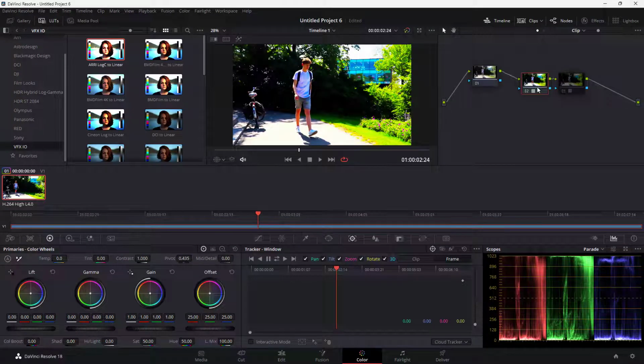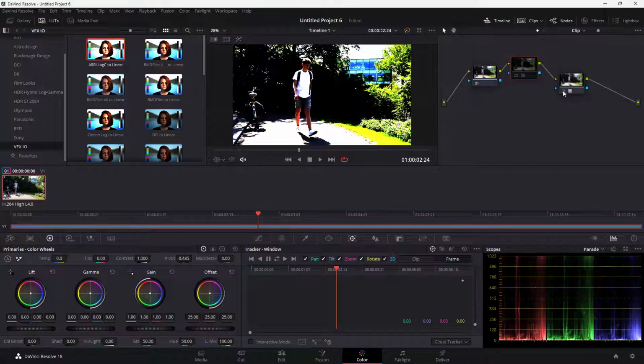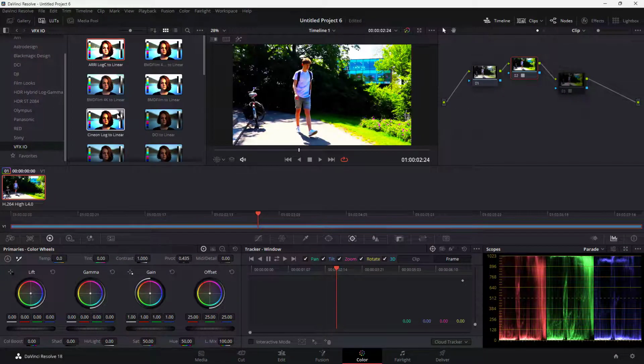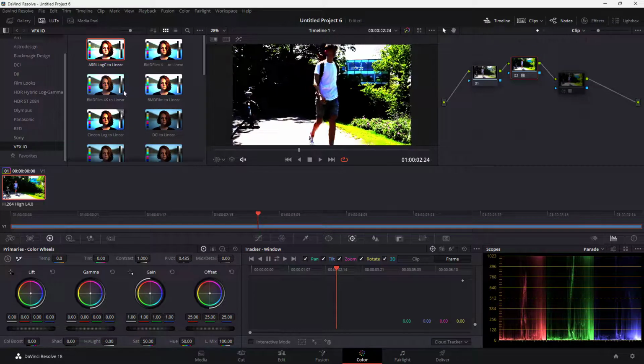So let me just click on this. You can disable one node and you can see that only this LUT is applied right here. So you can click to disable that and enable only this LUT over here, just like this as well. And that is how you can utilize LUTs for quick color corrections inside of DaVinci Resolve.